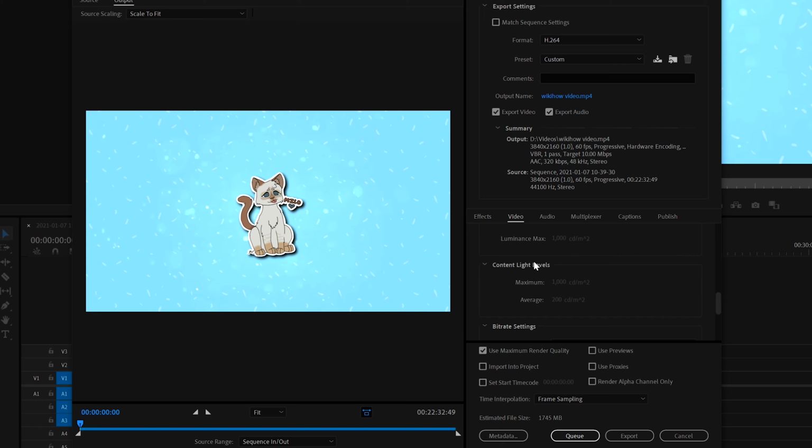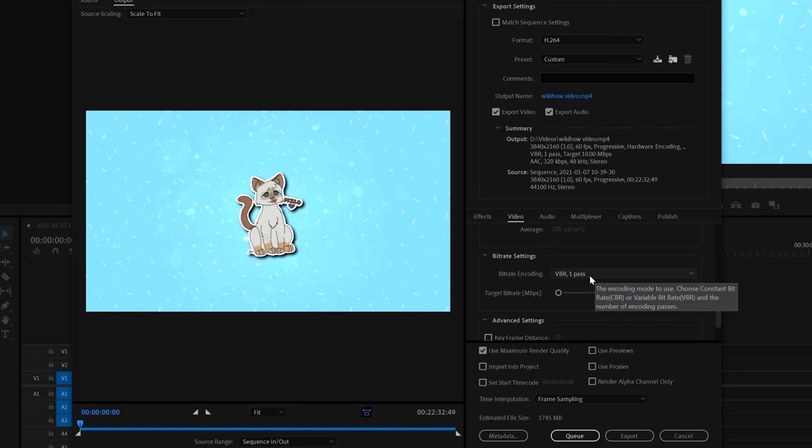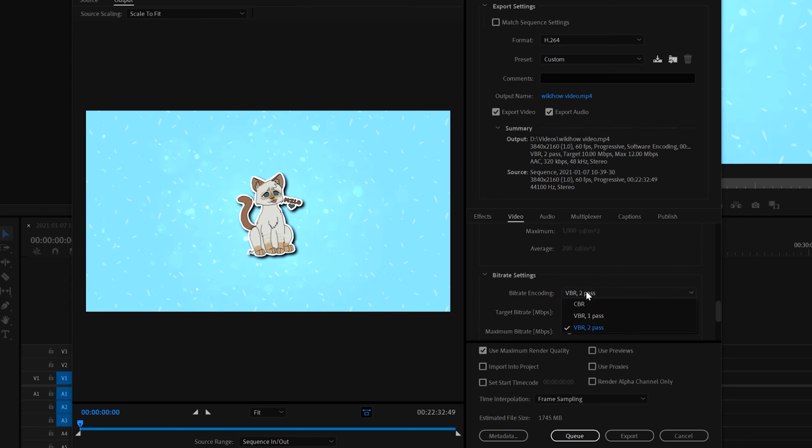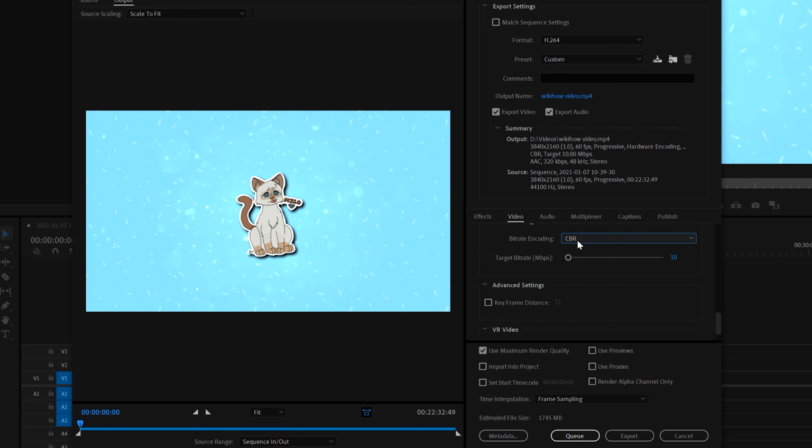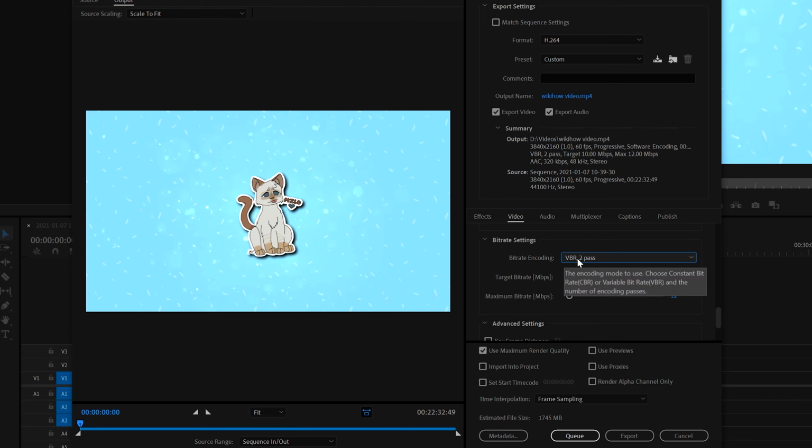Continue scrolling down to the next most important settings, which is under bitrate settings. This is VBR, a variable bitrate, and you want to make it so it's a 2-pass. You can also do constant bitrate, but I find that the best quality you can get is VBR 2-pass. This means that Adobe Premiere will look over your footage 2 times. The first time it'll process everything, and the second time it'll be able to make a super good quality image.